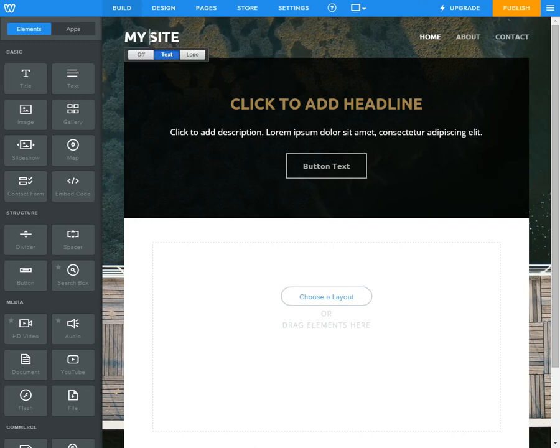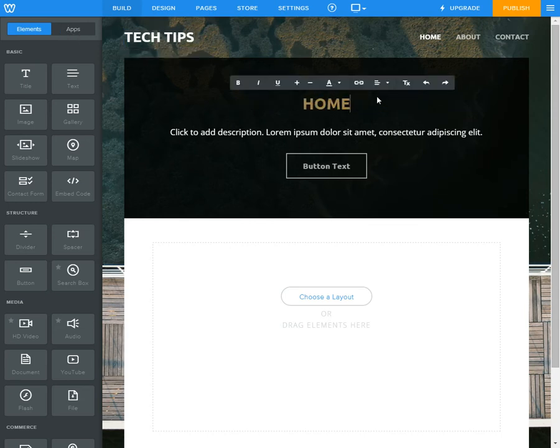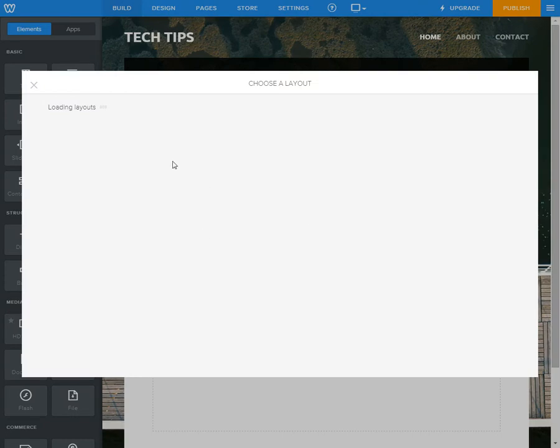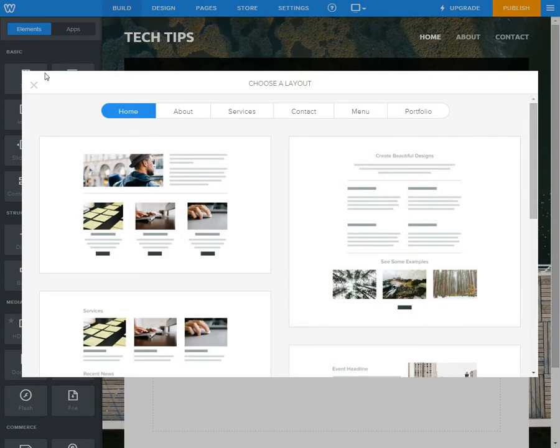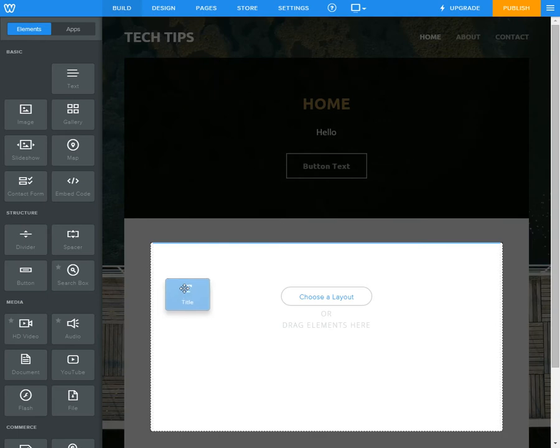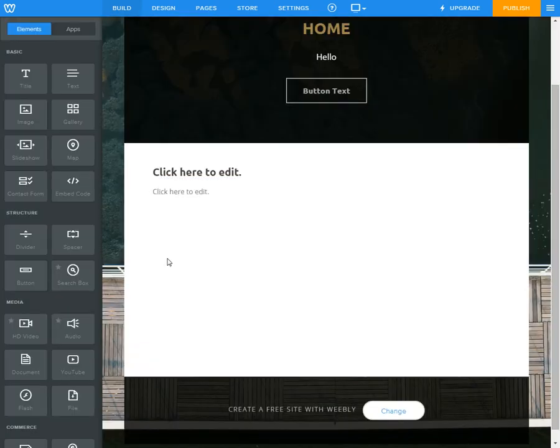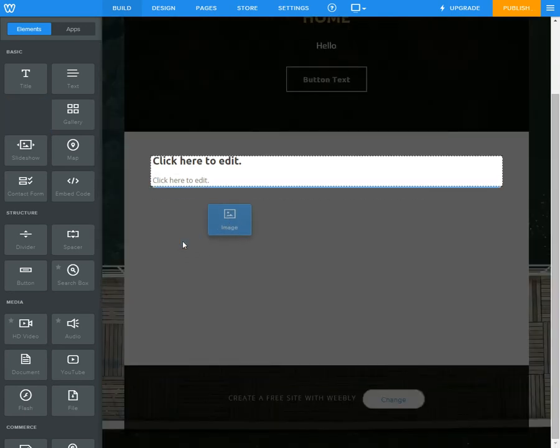So the first thing I'll do is change the name of the site to, let's say, Tech Tips. And then here I can put a headline, and this is my home page, so I'll just write home. And hello. There's some information there. Now, right here at the bottom, you can choose layout if you would like. There are some templates here. But you can also just drag some, like a title right there, and some text, and an image. Just stick them right there.